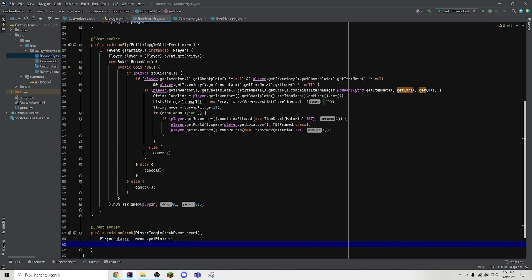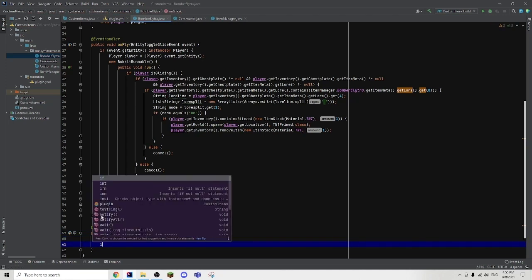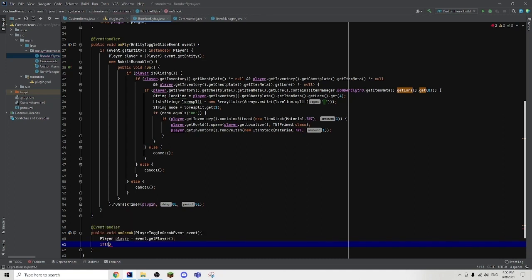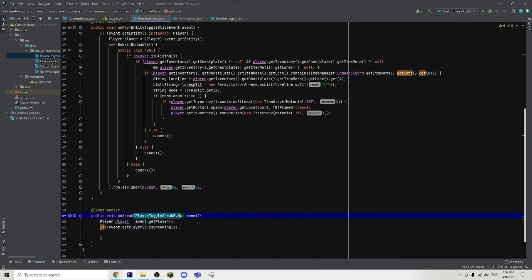And now first of all, we are going to check if the player was not sneaking before. So if event.getPlayer is sneaking. And the reason why we have to do this is because PlayerToggleSneakEvent will run whenever the player sneaks and whenever they unsneak. So we're going to check if the player was sneaking before. So the first time when they toggle the sneak, we are going to change it off. Then now we are again going to check. Right, we're going to run all the checks basically.